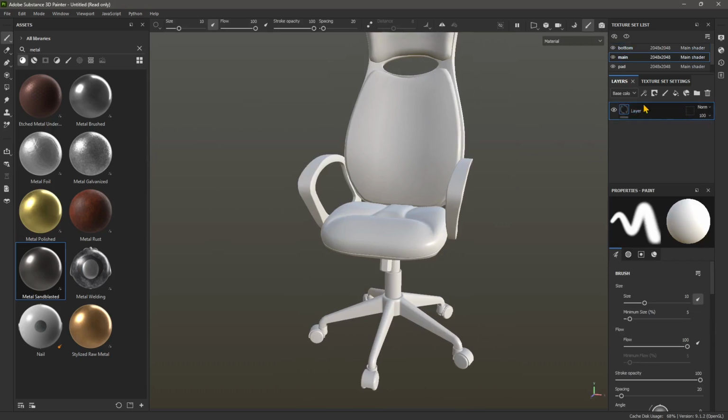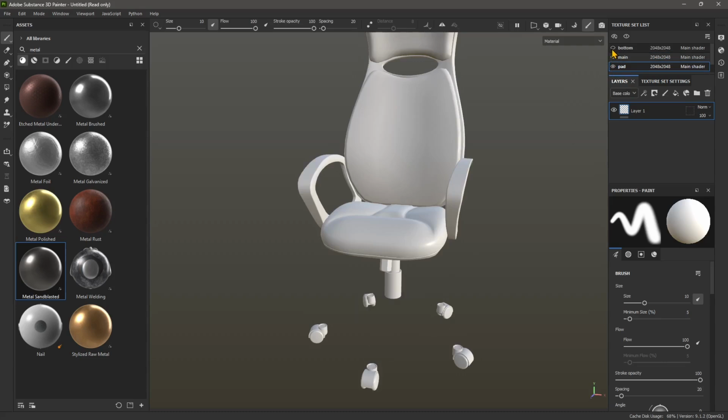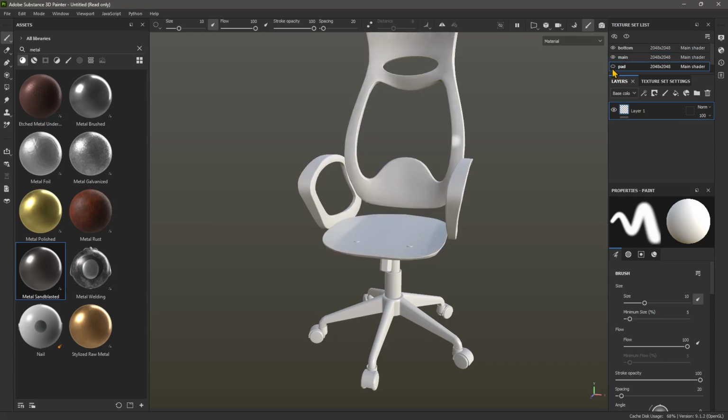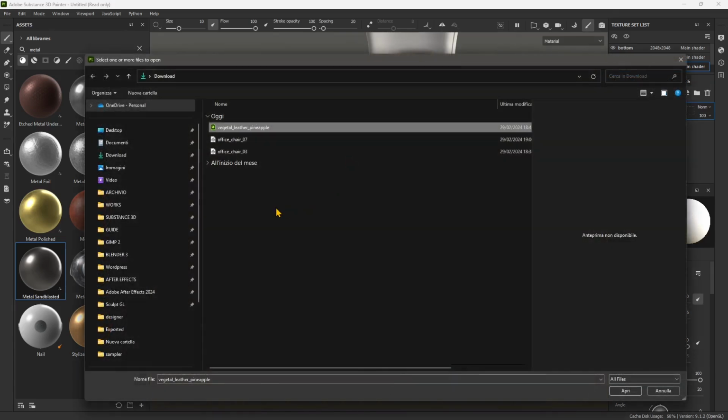Just select the model. There you go, the correct part of the model, because the model is divided into many different parts. So we're going to use the pad to add the material. Now to import the material, you click on the plus, add resources, and select the resources from the download folder. In this case, this is a Substance material.